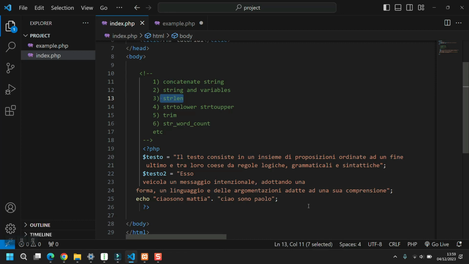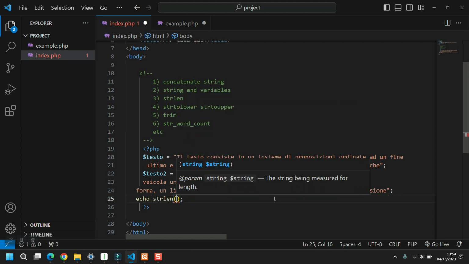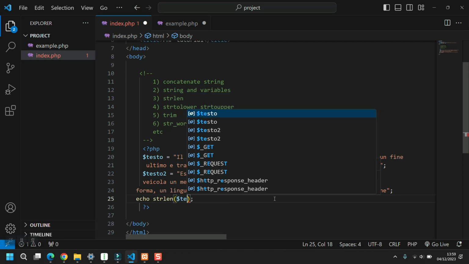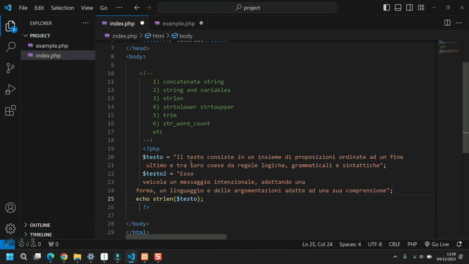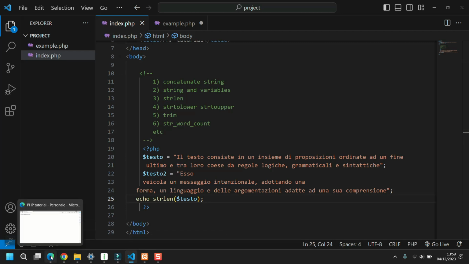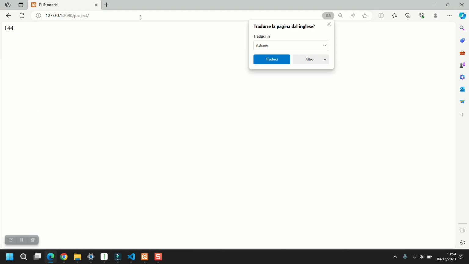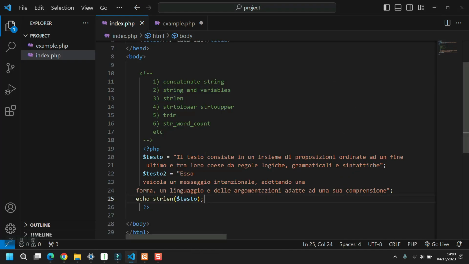Okay, strings and variables. Now strlen. strlen is a way with which we can see how many letters there are inside a text. So you echo strlen, and then you place the text you want, then you save, and as you see it's 144 letters. It doesn't make mistakes. It counts from 1, so it counts 0, 1 and so on, but it puts all the letters, not one less, because of the arrays rules, no problem.